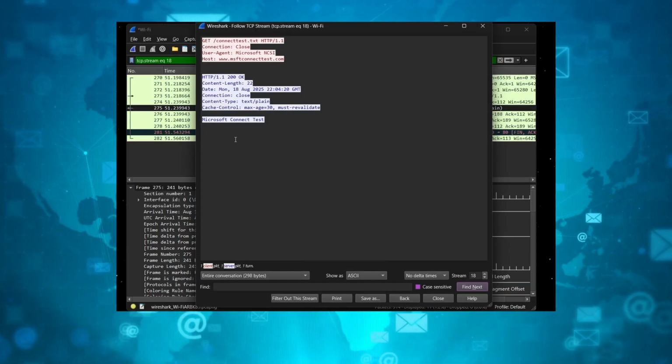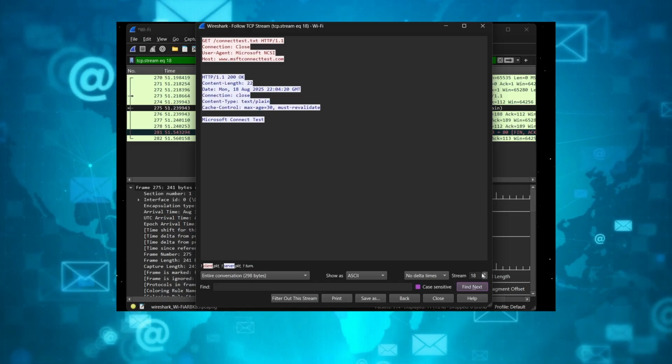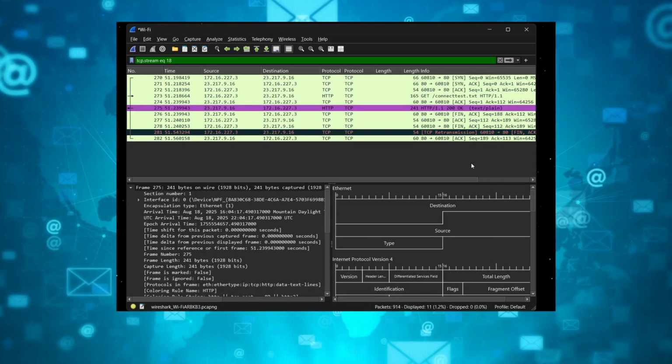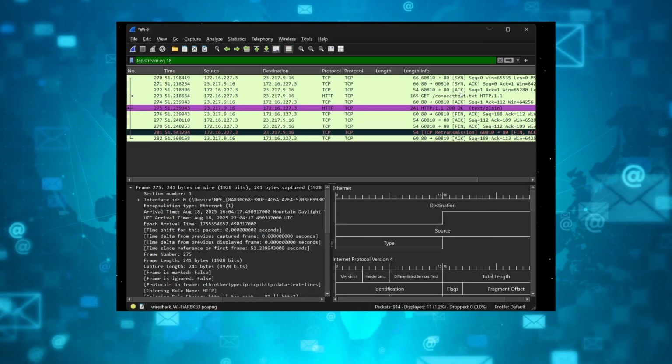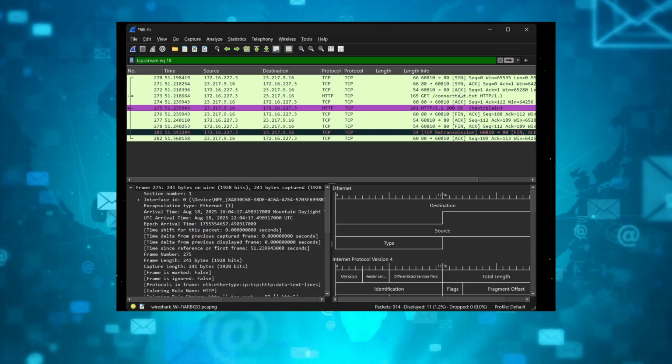First thing you're going to see is the hex dump information of the conversation between the two. Close that window, and then you'll be able to see the communication between the two endpoints, SYN, SYN-ACK, ACK, and so on.